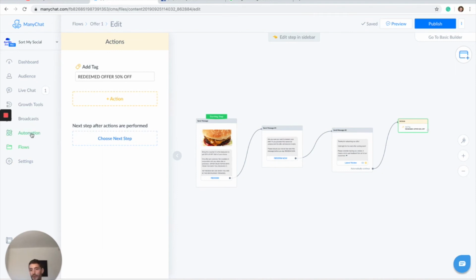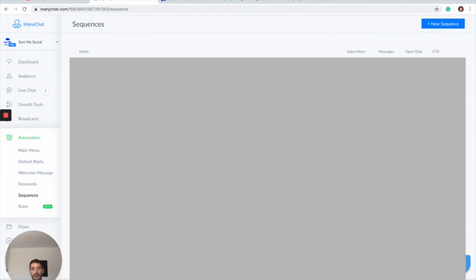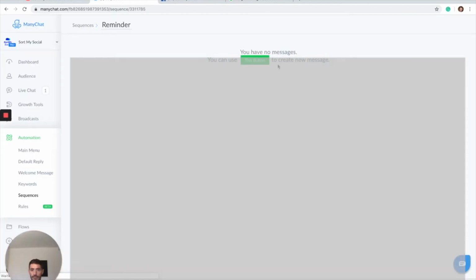Now we're going to create a new sequence, and all a sequence is, is a timed or time-bound action. If you wanted to send our email after 30 days, we would use a sequence to fire it after someone's opted in for 30 days. So what we'll do here is create a new sequence. Just click the button at the top there. Just call it reminder, and we're going to click create.